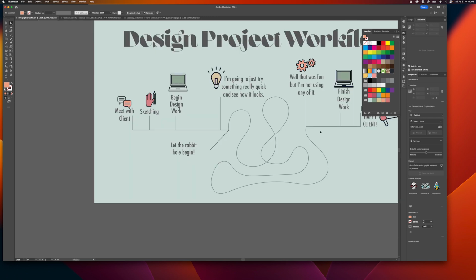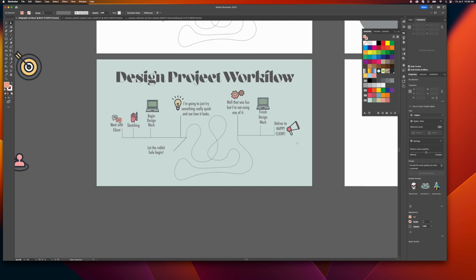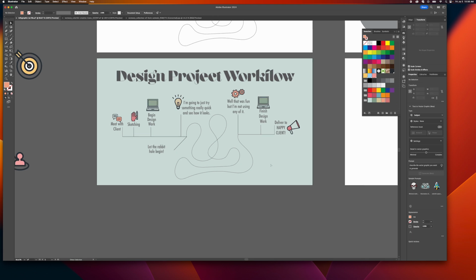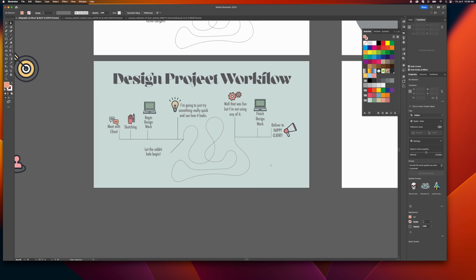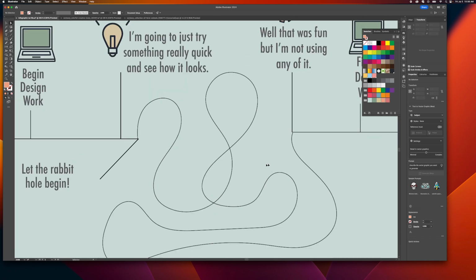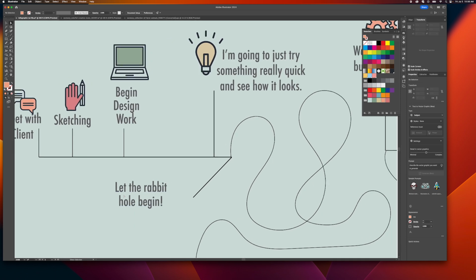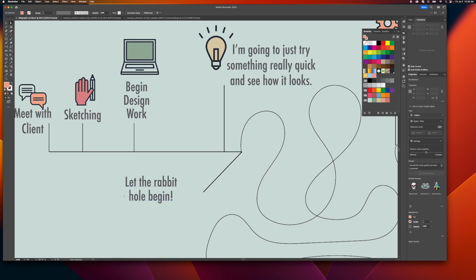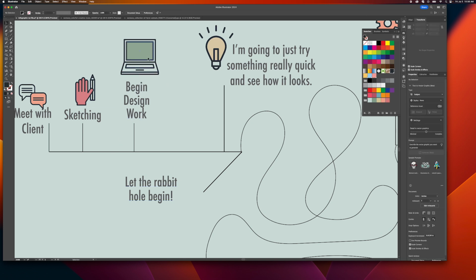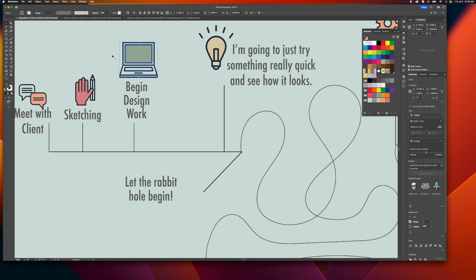Okay, so I have everything pretty much placed. I have my assets. I've applied color from the color scheme that I've chosen here. And so there's just a couple of things that I want to do. The first one is I want to make this timeline look a little bit better, and I want to have arrows pointing to these different steps in the process. So I'm going to go ahead and create those.